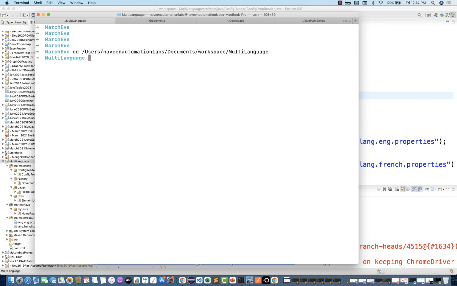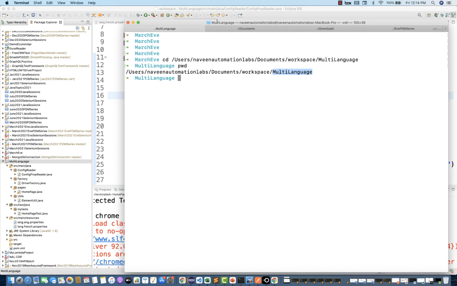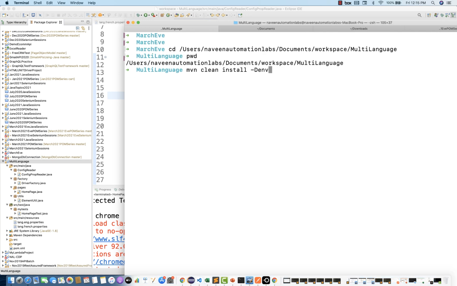This is my project here. You can see in my workspace the multi-language project that I have already created. I'll simply write Maven clean install -Denv equal to whichever language you want to execute your test cases in. I simply say I want to execute in French.